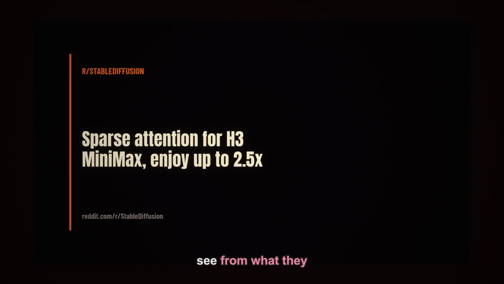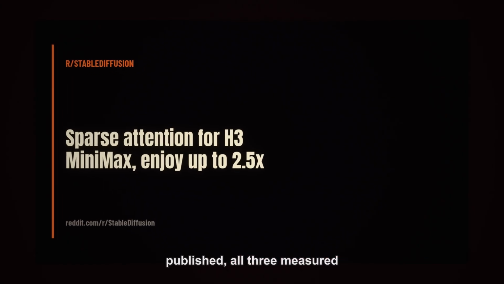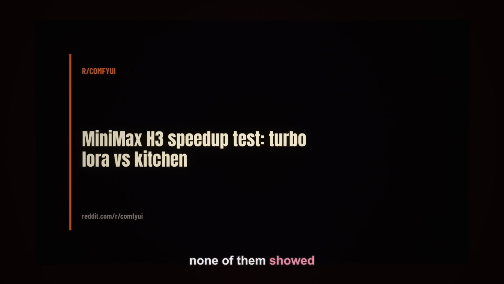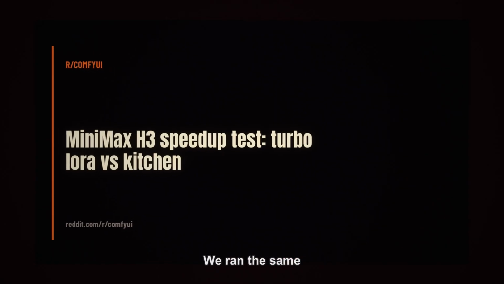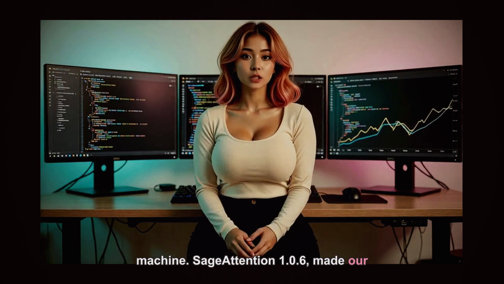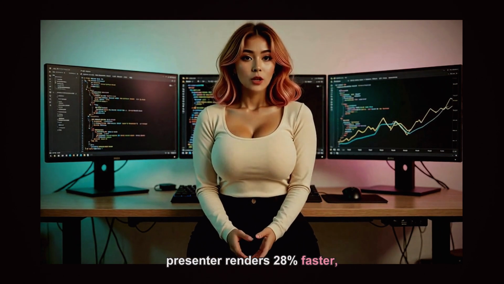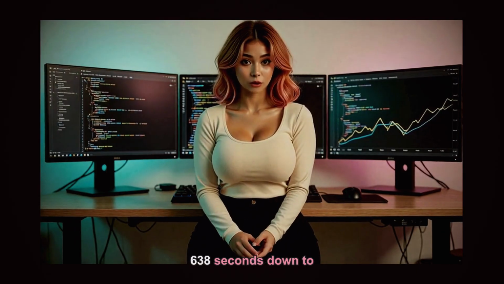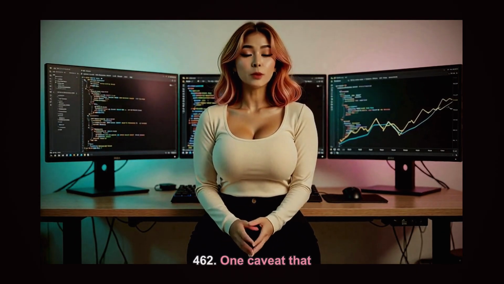As far as I can see from what they published, all 3 measured wall clock time, and none of them showed a frame check. If any of them did one and I missed it, tell me and I will correct it. We ran the same race on our own machine. SageAttention 1.06 made our presenter renders 28% faster, 638 seconds down to 462.